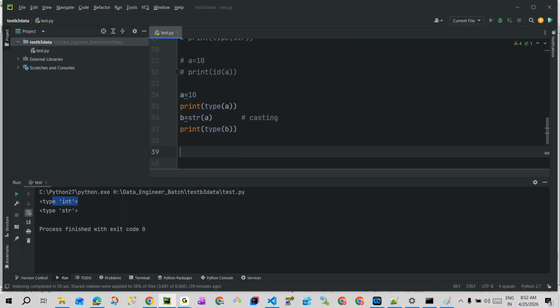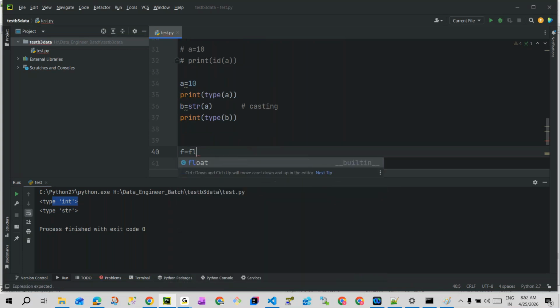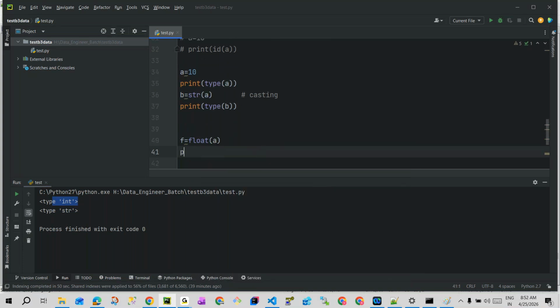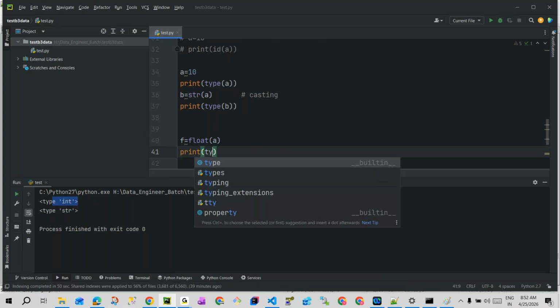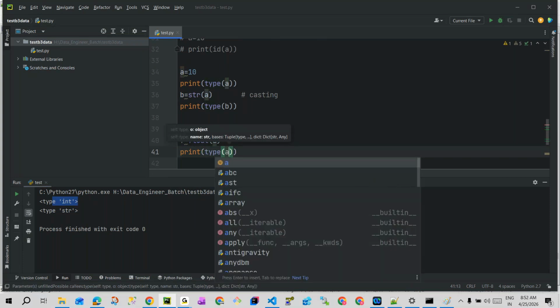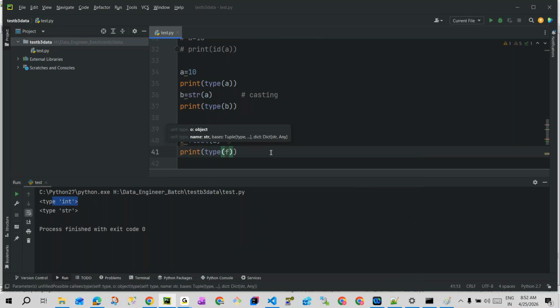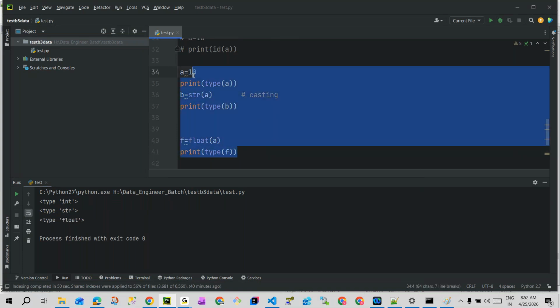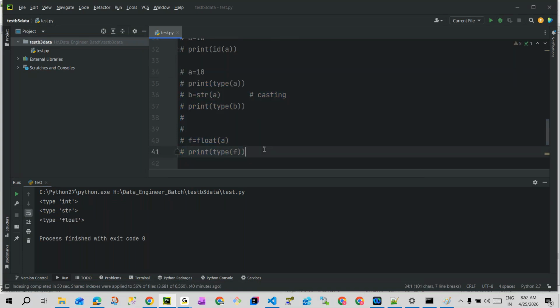Okay, vice versa, you can convert into float as well. Let's say f equals float of a, you can convert that value to a float. You can check type, print type of f. Now the variable is f right here, so it will show the float to you. You can see first one is integer, string and float. So we have converted integer to string as well as to float. Similarly, we have the string.